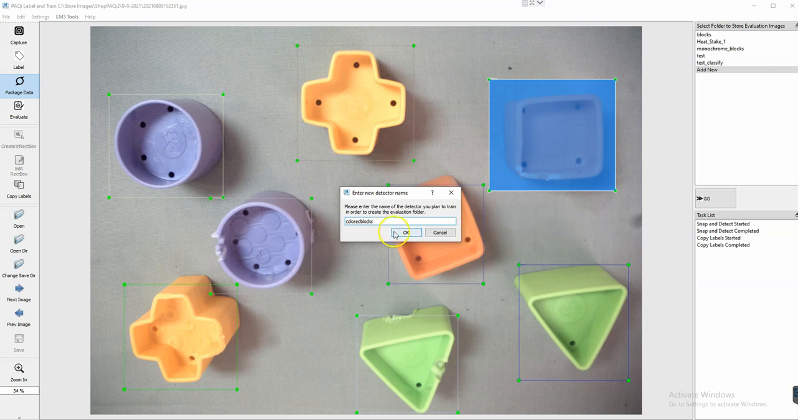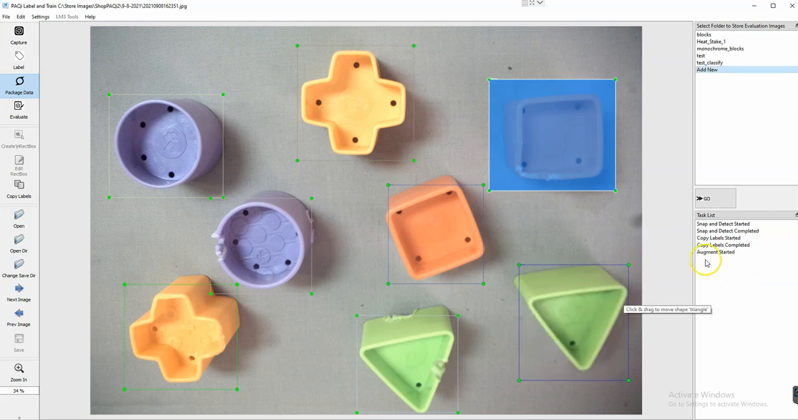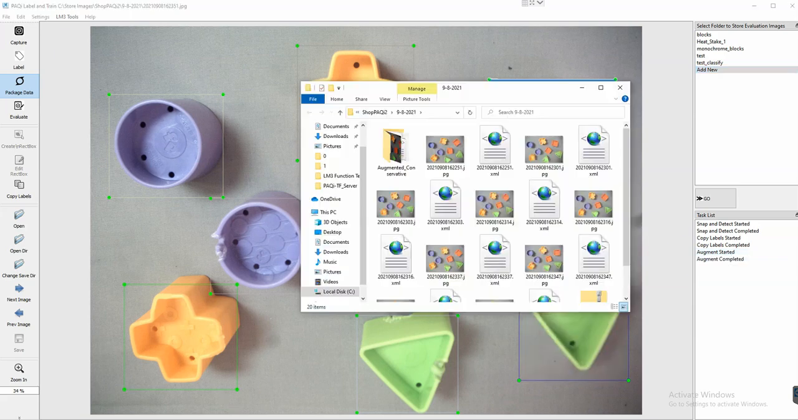There can be a space in it, that's fine. I just choose not to put spaces. And hit enter. You'll see a little augmented started, which indicates that the packaging process is in process. This takes a few minutes, so we'll wait until it completes.